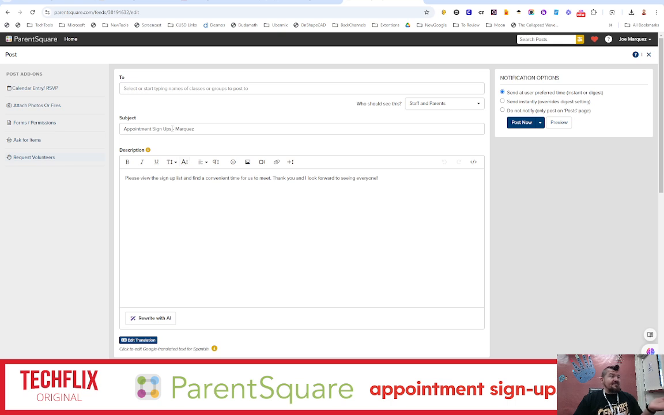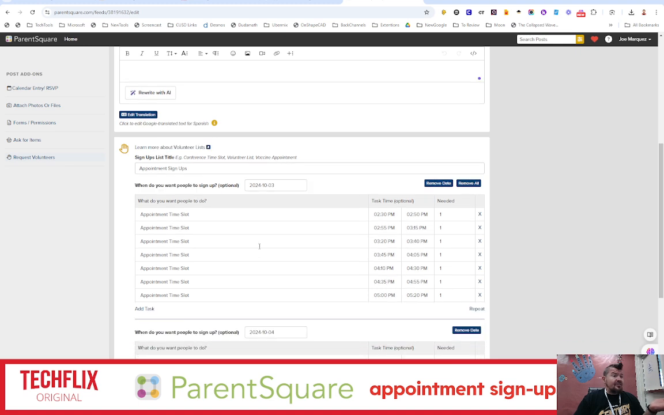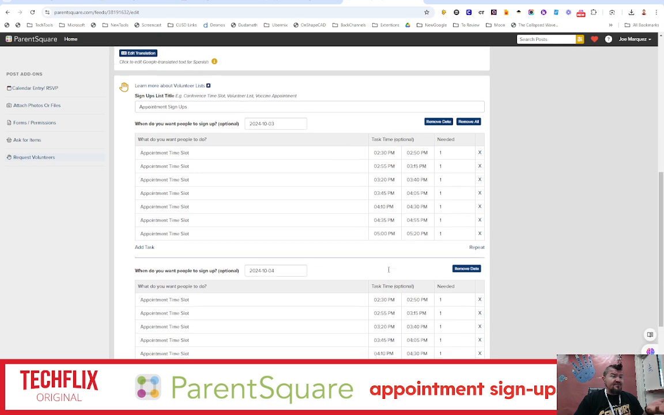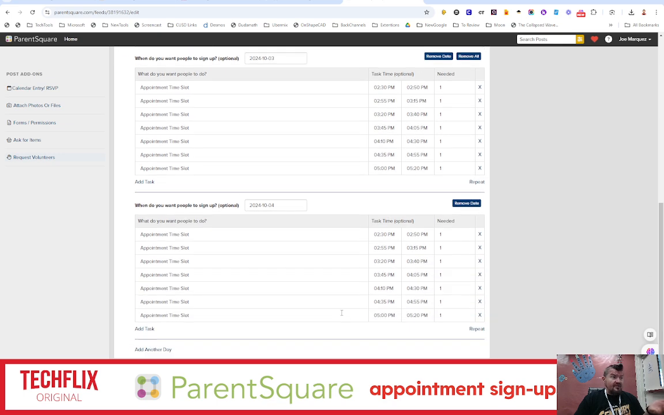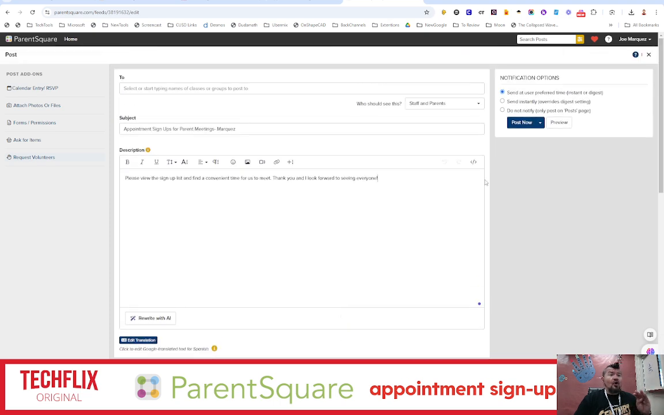And it says appointment signups for parent meetings right there. And then description. Parents, please sign up for us to meet. You know, you can do whatever you want to do right there. And that's basically it. You can come down here and just double check to make sure the dates and the times that you've selected are done. And everything looks good. So we are good to go.